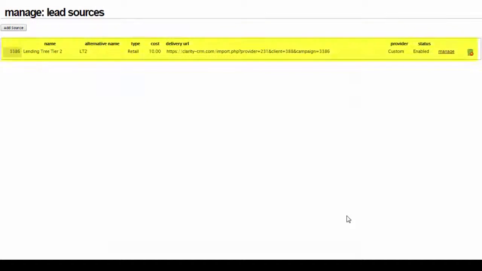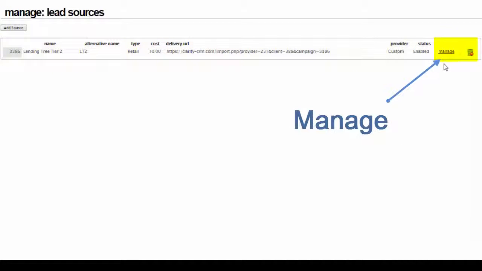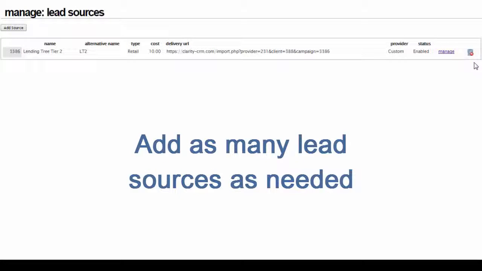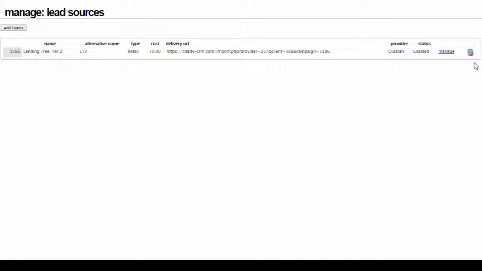As you can see here, the list has now been updated with our example. To the right of each lead source, you have the option to manage the lead information as needed or delete the lead in the future. You can add as many lead sources as you want. Just uncheck the active box when you're not using that particular source.